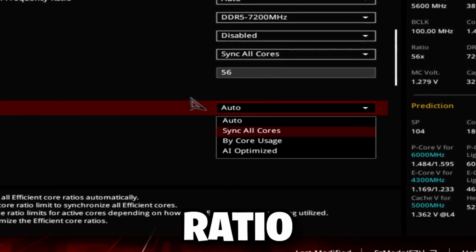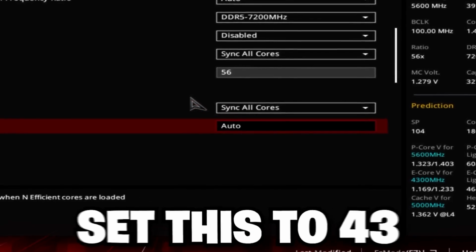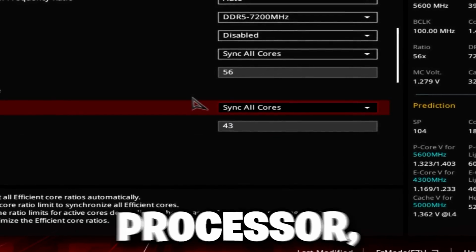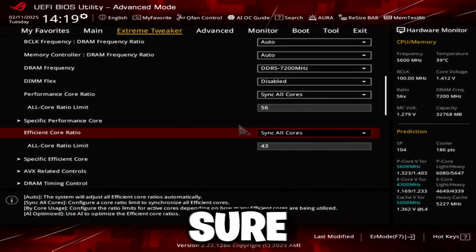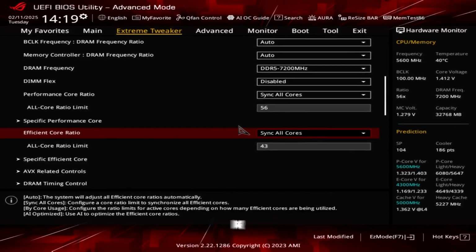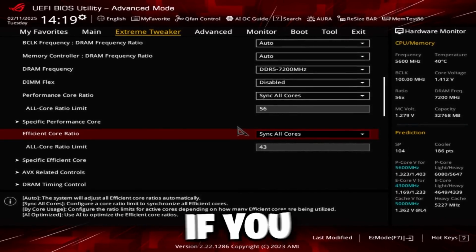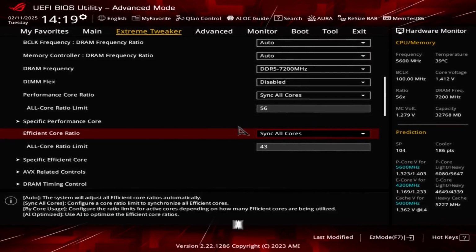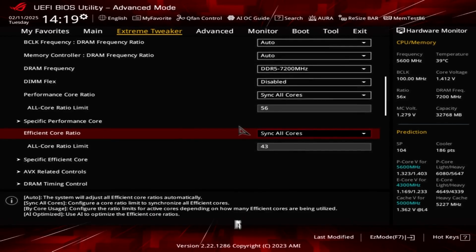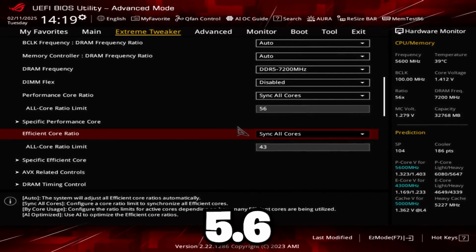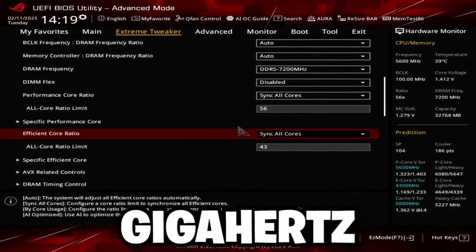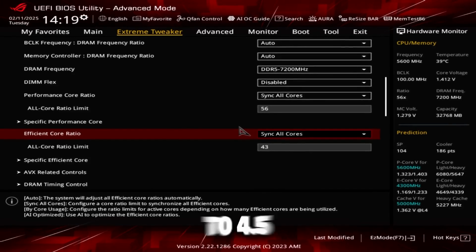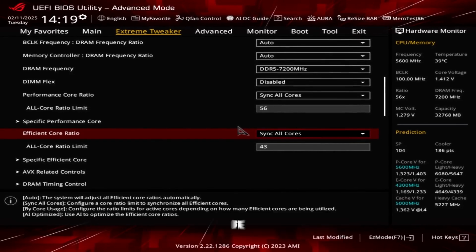And efficient core ratio, sync all cores as well. I'm going to set this to 43. If you have a 13th gen processor, it's also going to be 43. If you have a 14th gen, it's going to be 44. You just want to make sure that you're setting it to slightly higher than the stock speeds. So if you look at your CPU core clocks whenever running that baseline test, you would see what it's currently running at. For me, it was 5.6 gigahertz on the P cores, which is what I have set right here, 4.3 gigahertz on the E cores. Now the ring dropped down to 4.5 gigahertz, which is kind of the stock ring for all these CPUs.